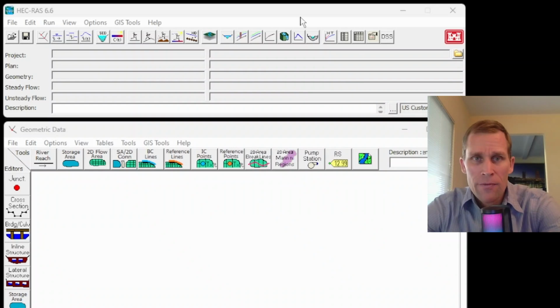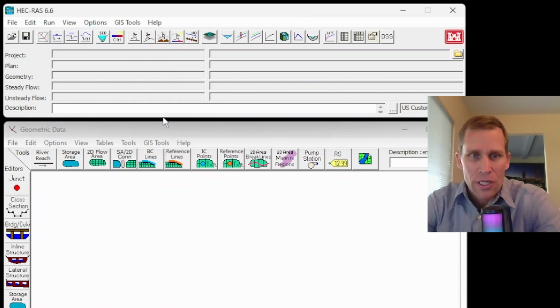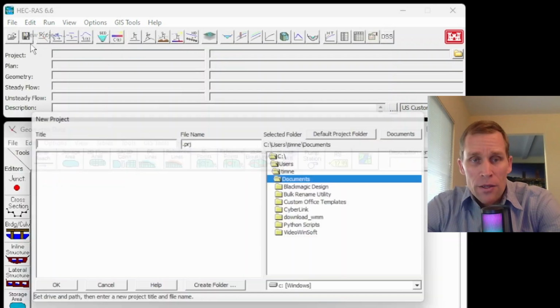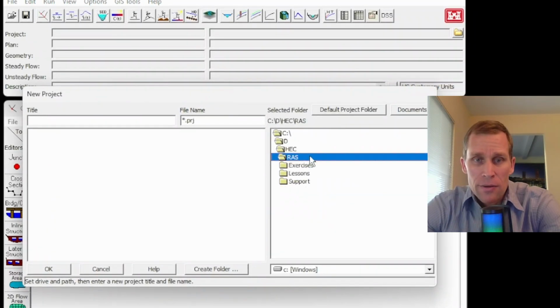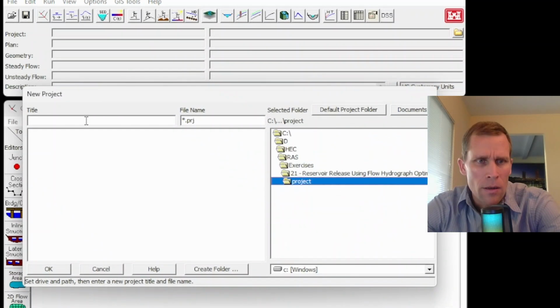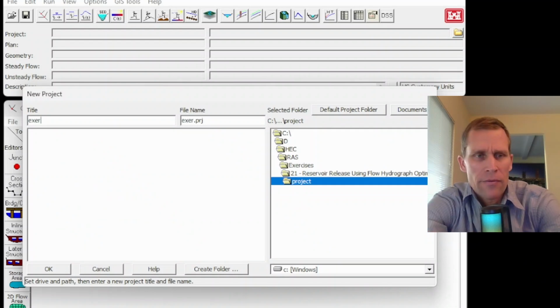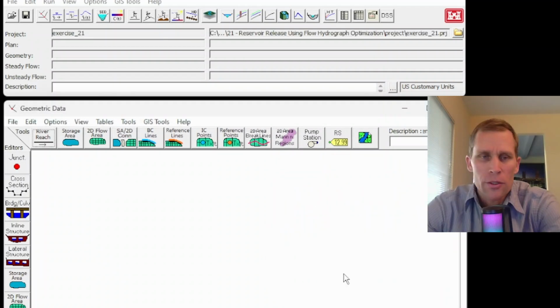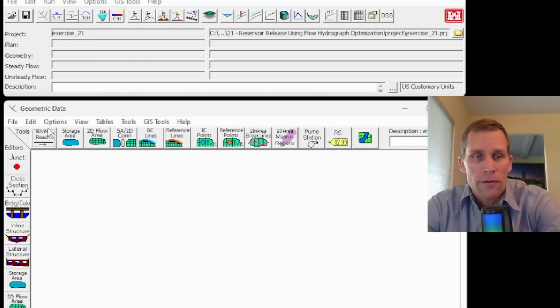All right, so what I have on the screen here is my HEC-RAS. We're going to start from scratch, and I'm going to start with File, New Project, navigate to the directory that I want to save the project in. Okay, and then for the title, go ahead and give the project a title. All right, and then click OK, and then click OK. First, what I'm going to do is sketch out the geometry file and then save that, and then the flow file, and then run the simulation.